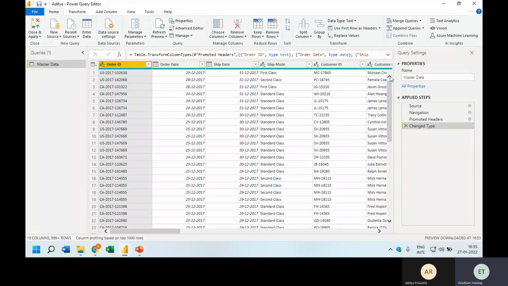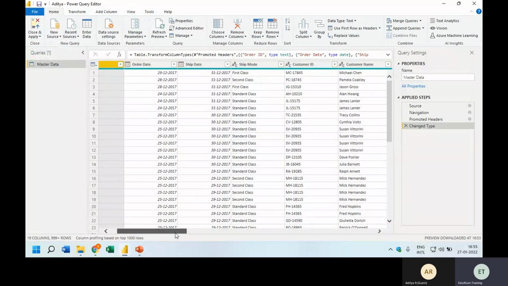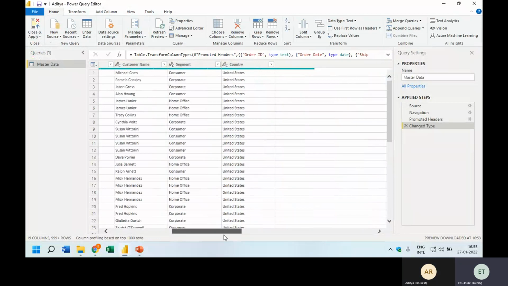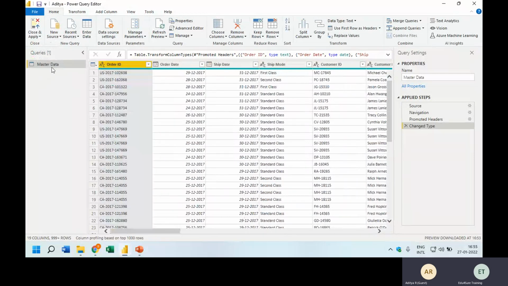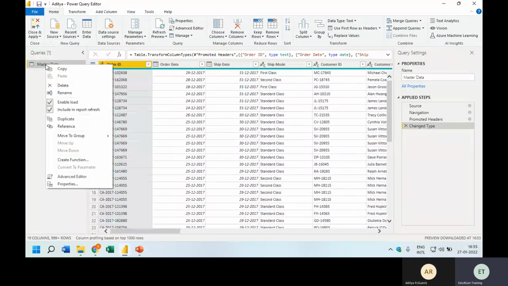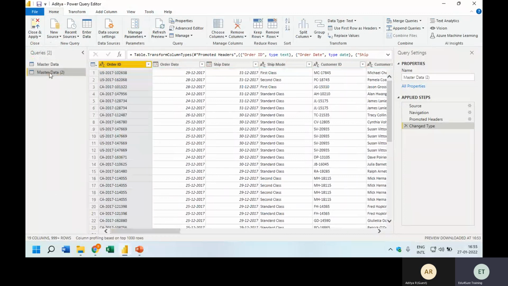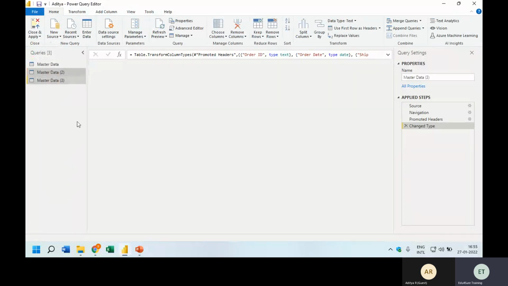Now, what we need to do is create subtables out of it. How many subtables? One for order, one for customer, one for product, and one fact table. Four, right? Yes. So I will right click on this table and say duplicate. I will right click and say duplicate. I will right click and say duplicate. Now we have four tables.